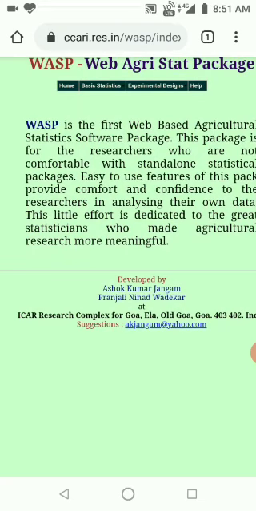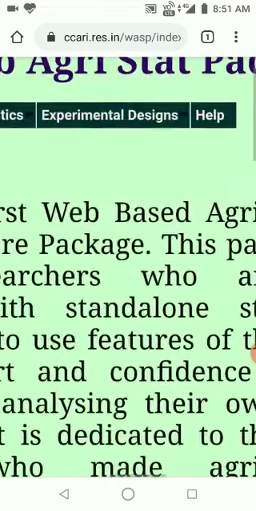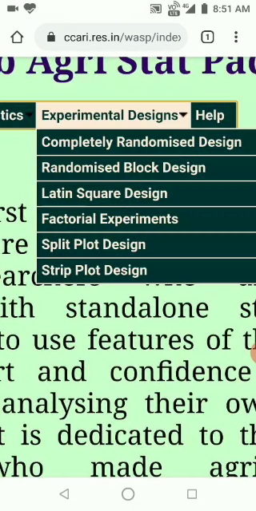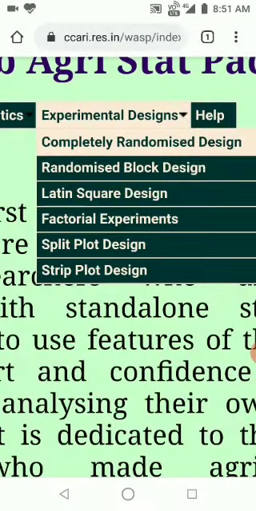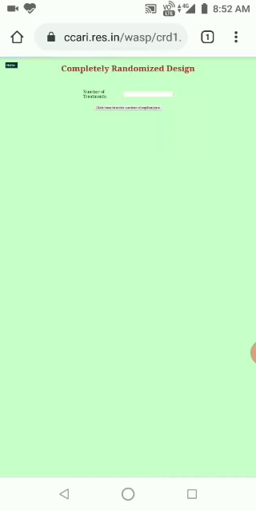Now, based on our experimental design, we have to select which experimental design we are going to use: CRD, randomized block, Latin square, factorial, split plot, strip plot. Now there is a completely randomized design, CRD. Now we have to click on the CRD.